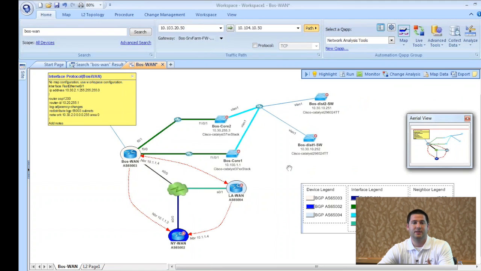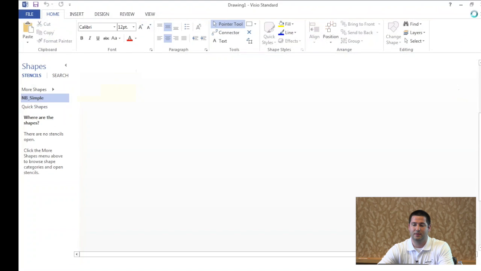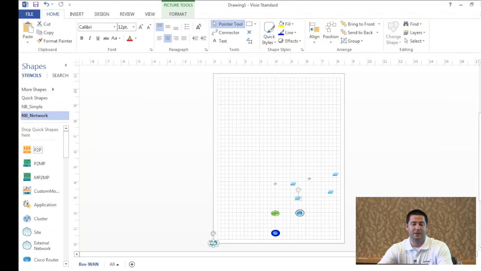And once I have all the data that I'd like to display on the diagram, I can easily export this to a Visio diagram. Just go to Export, and then Visio Map. And this opens up the Visio diagram that I have opened and recreates the NetBrain diagram exactly like I had it before, and it puts that into Visio.